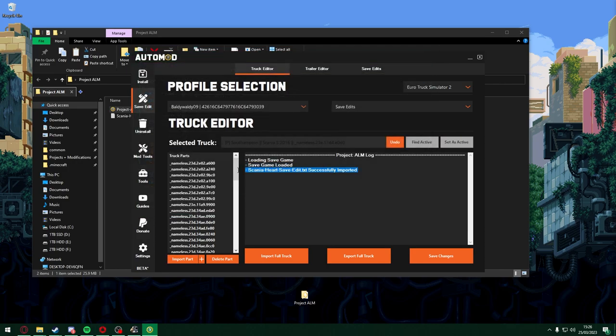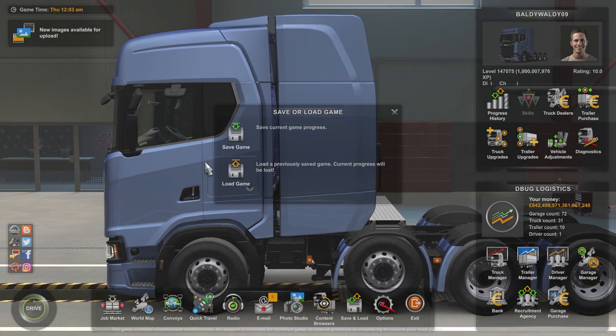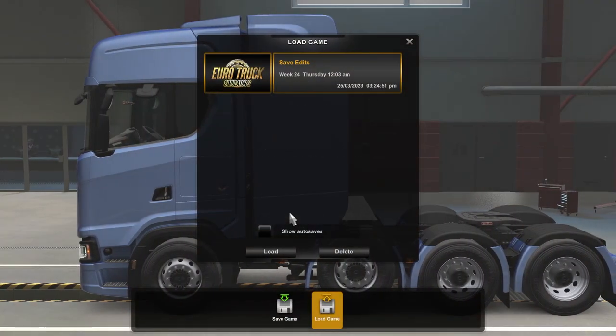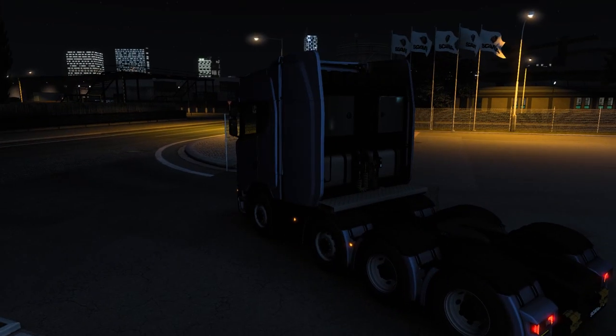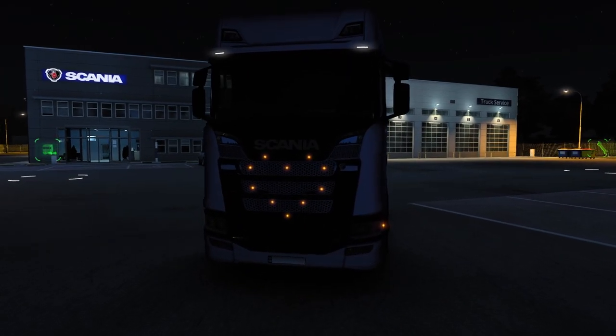As we can see, it has imported the changes. Let's click save changes. Now with this done, head back into game and load your save. Now back in game, as you can see, the hard lights are on my truck.